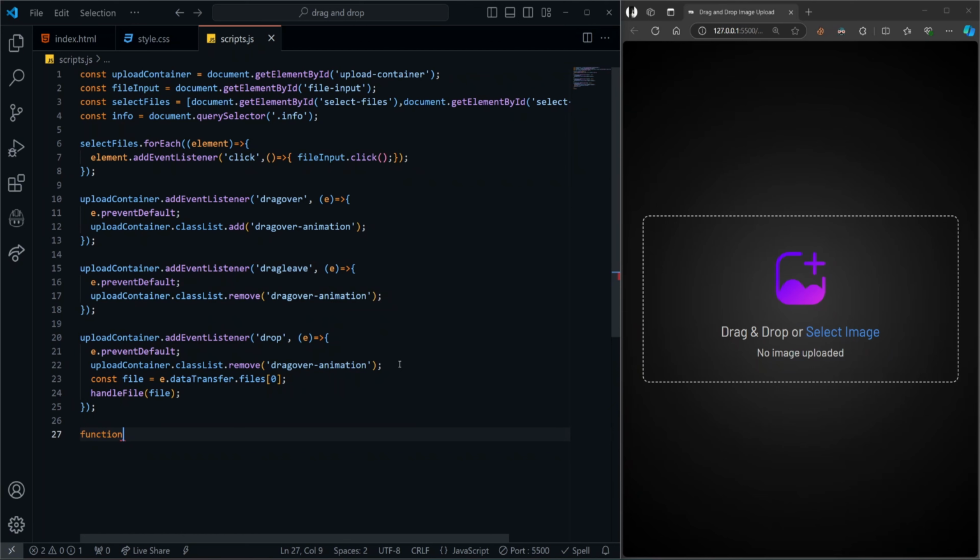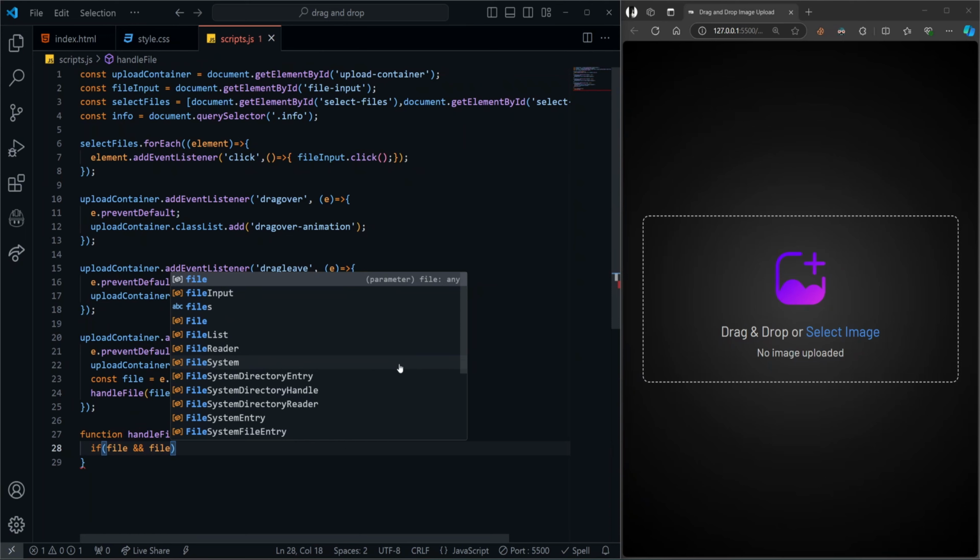Now, we define the handleFile function with a parameter called file, which will handle the processing of the file once it's dropped or selected. Inside the function, we first check if the file exists and if its type starts with image to ensure that it's an image file.